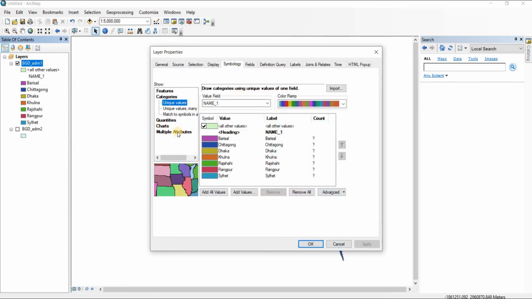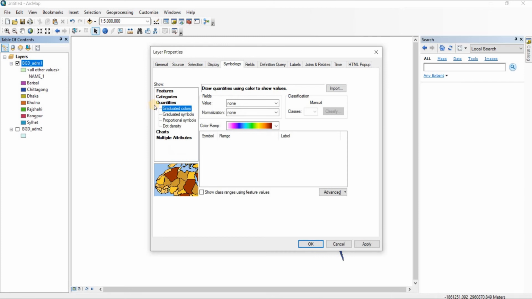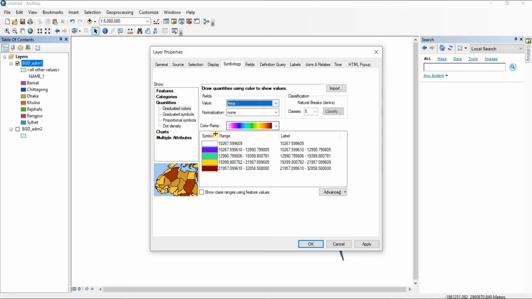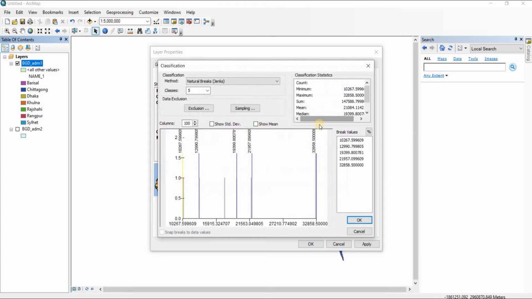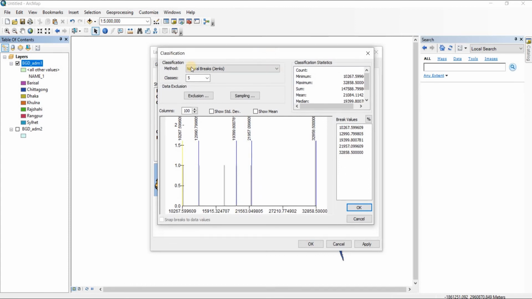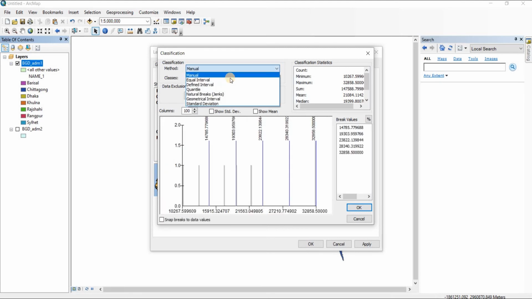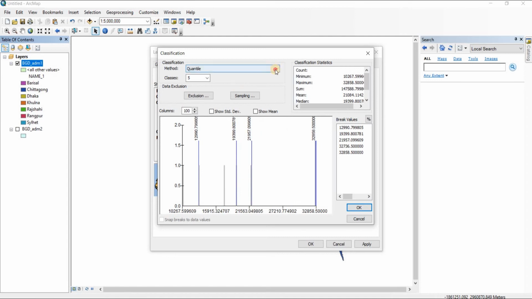Actually, there are a lot of options here. Go to symbology, then we go to quantiles, then we choose graduated quantiles. This time we're going to divide the color scheme with our area. So we can choose the classification of the area, like how many divisions or classes there will be, and we can click on classify to further classify it. And we can choose from a few different methods. We can choose equal interval, we can choose manual, we could choose quartile, anything we want.